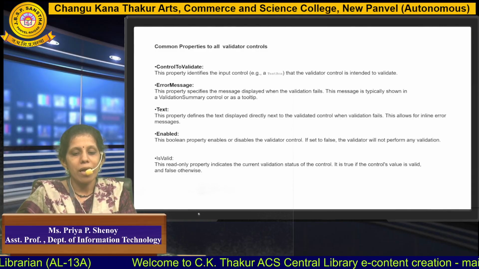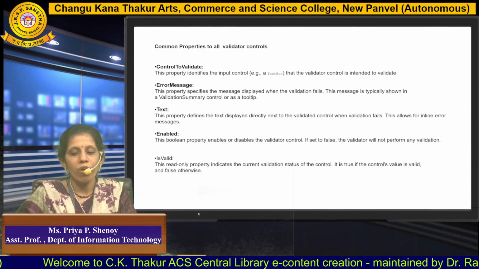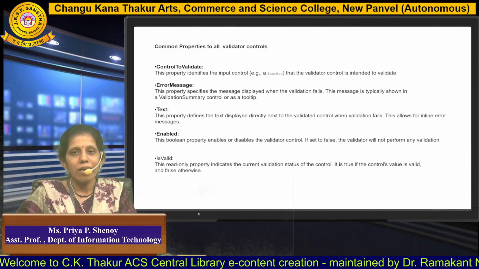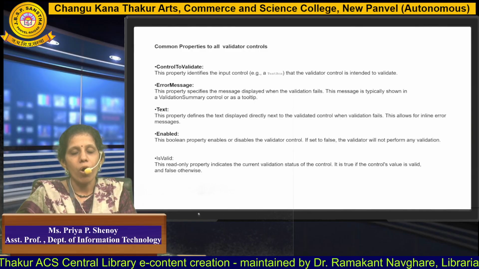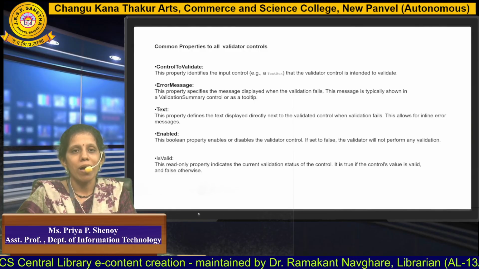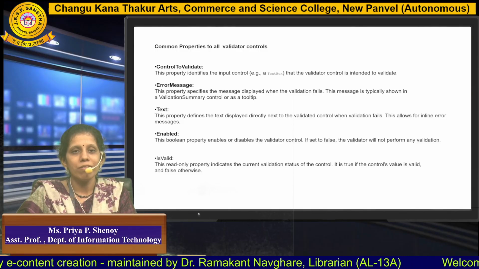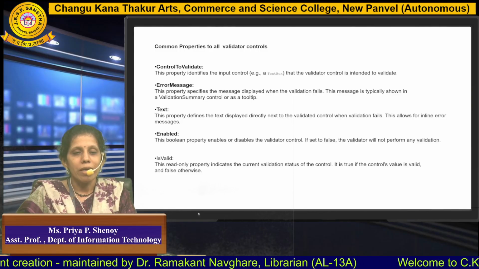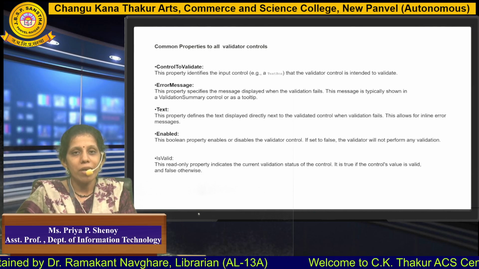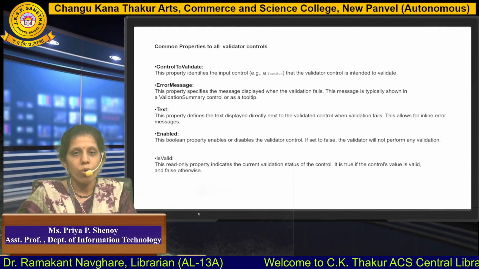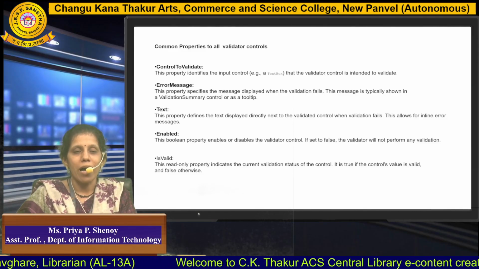Then enabled, it is a boolean property which can be set to either true or false. If it is set to false, then temporarily the validation will not be performed by the corresponding validator control. Last common property is is valid. Now, is valid is a read-only property. If it is set to true, then the control's value is valid and it is false otherwise.